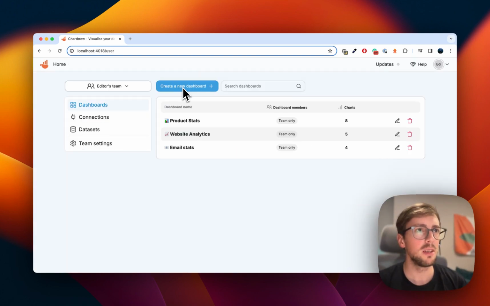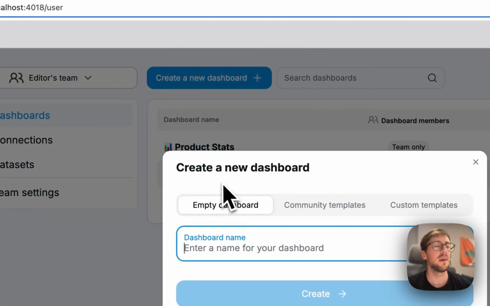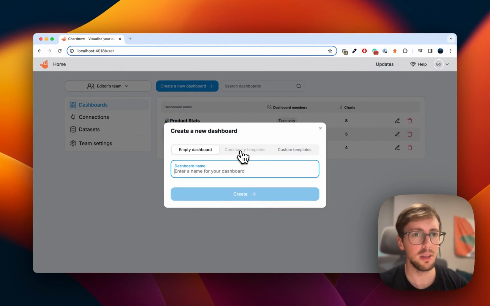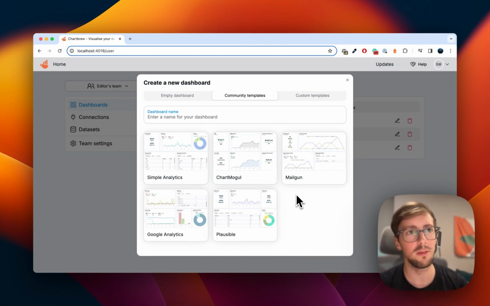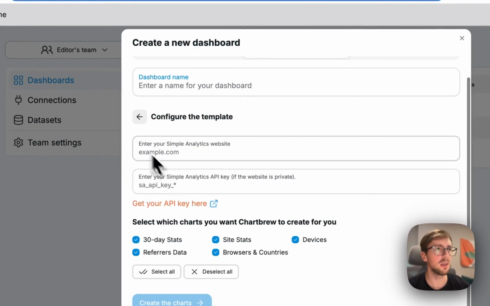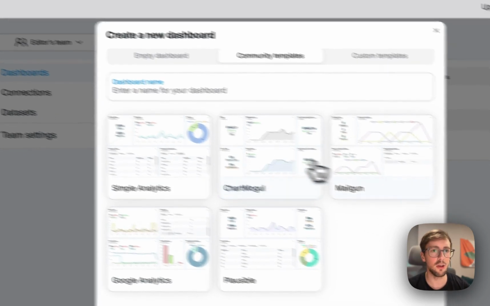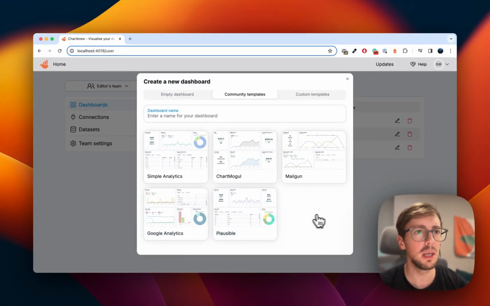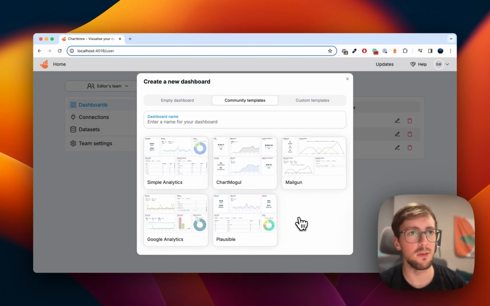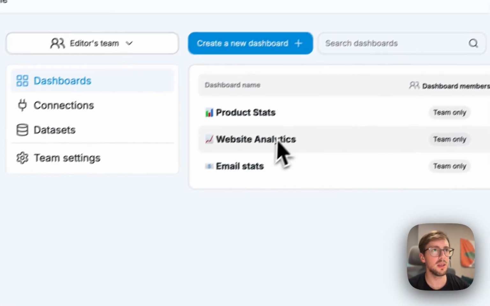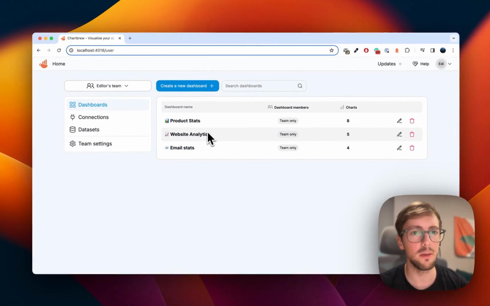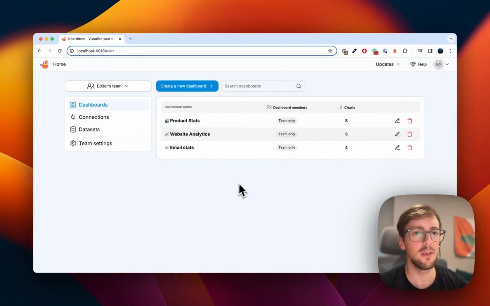Also, in terms of creating a new dashboard, the button is here like before. It's easy to see. And there are three options over here. Before, in V2, the community templates were not available from the initial creation of the dashboard, but now these are here. So you can create simple analytics, Chartmogul, Mailgun, Google Analytics, Plausible, and we'll be adding more after V3 is released. And also custom templates, the same as before. You can create a template out of your dashboard and then recreate it or duplicate it, if you will. So if you have multiple clients, you can easily replicate dashboards across.